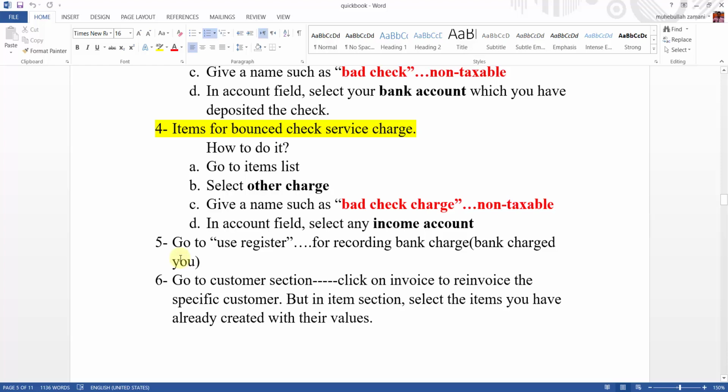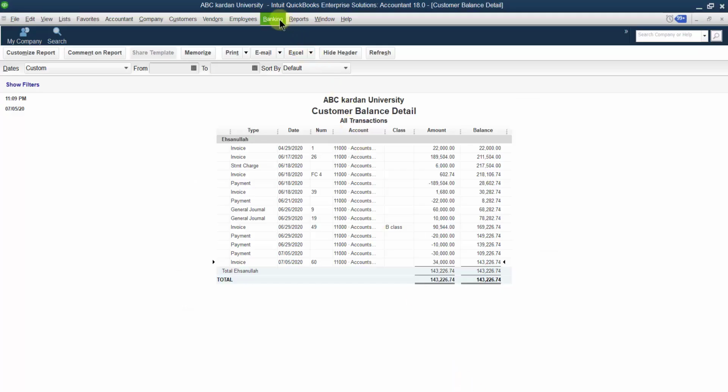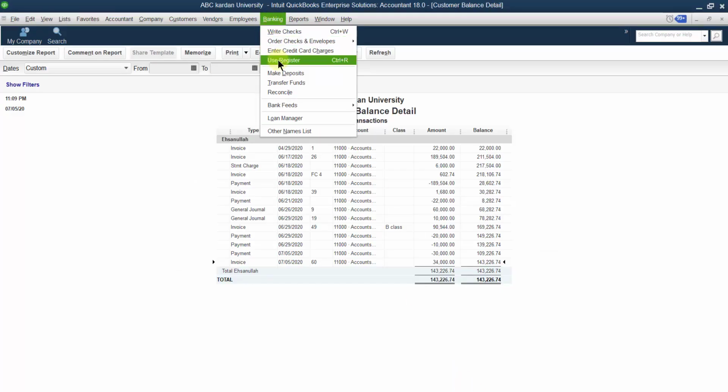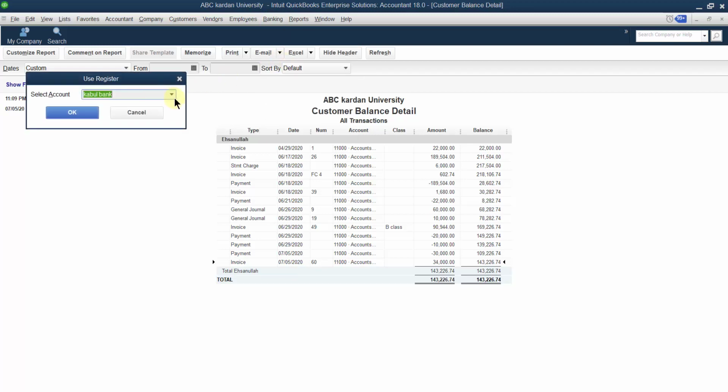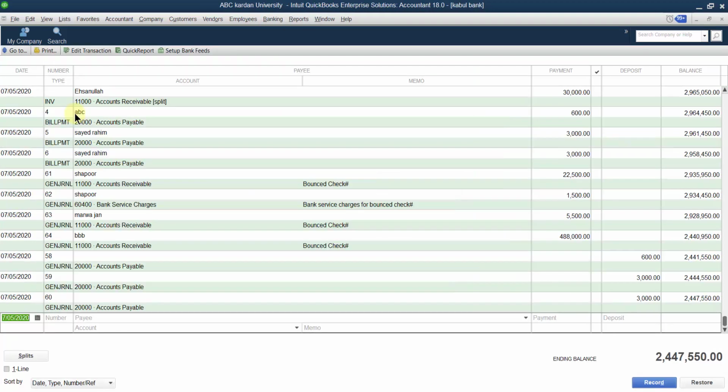If there is any charge by the bank on you because of the wrong payment of the customer, definitely the bank charges you, but you charge the customer. How can we manage this one? Of course, for that purpose, you have to go to banking and click on the use register. Which bank? Your Cobble Bank. Select your Cobble Bank.